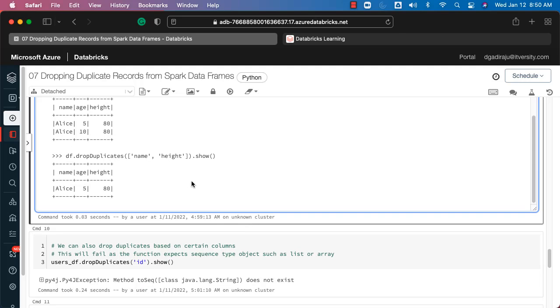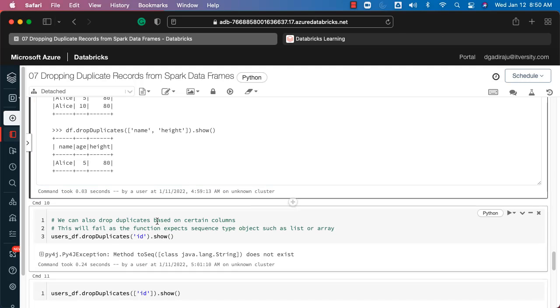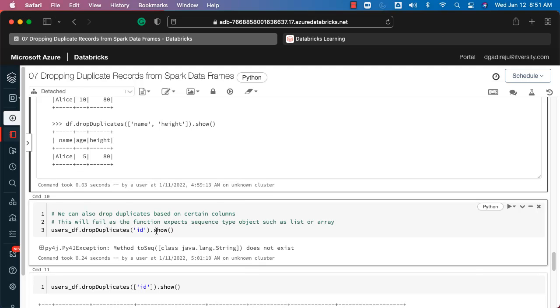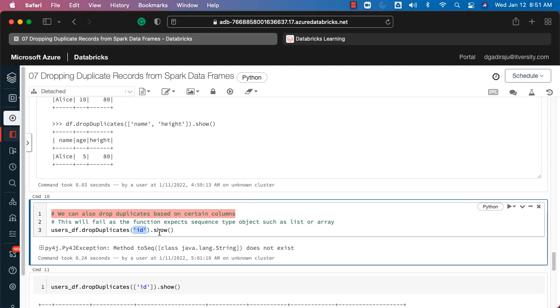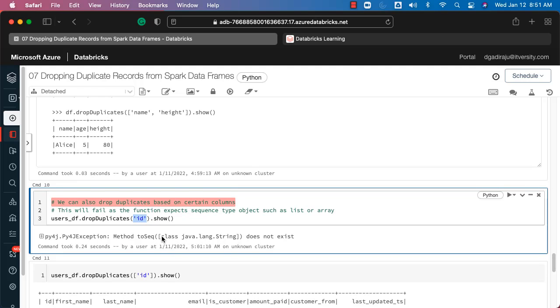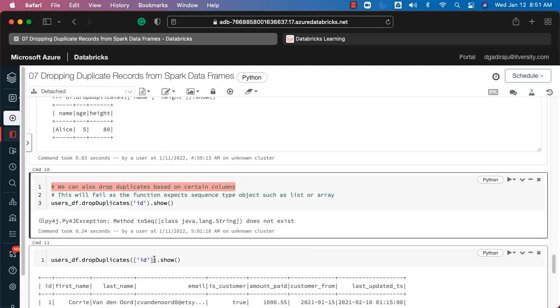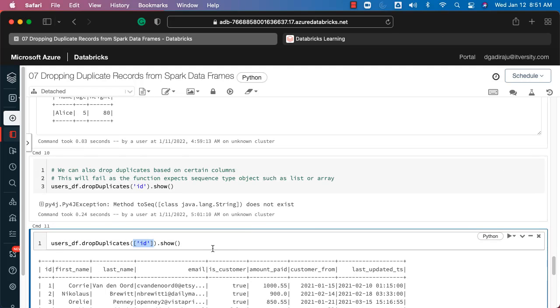You can also use dropDuplicates for our purpose. However, even if you wanted to pass only one column to dropDuplicates, you will not be able to pass it directly like this. You have to always pass it as a list only. That's why this is actually failing, saying that there is no function which takes a string as an argument with respect to dropDuplicates. However, you should be able to pass that single column as a list like this.